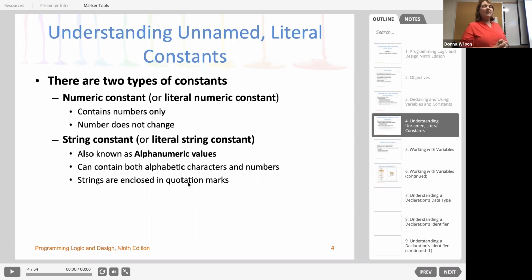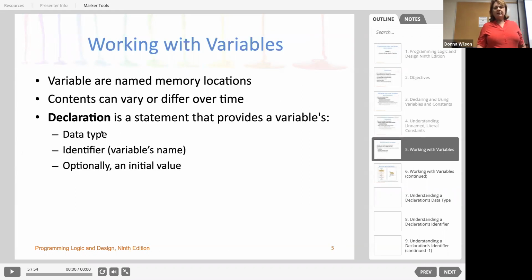So anything that's not in quotes, it's going to assume that it's a variable name, and it'll put what the value of that variable is at the time of output. Okay. We're going to see that here in a minute.